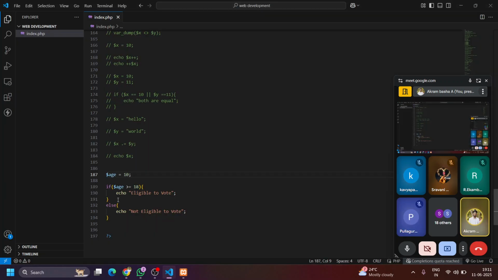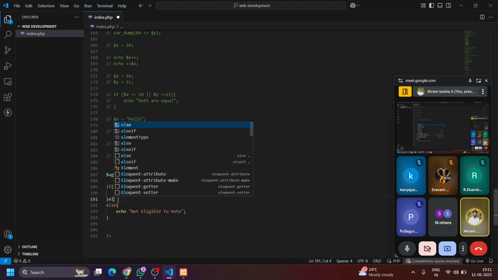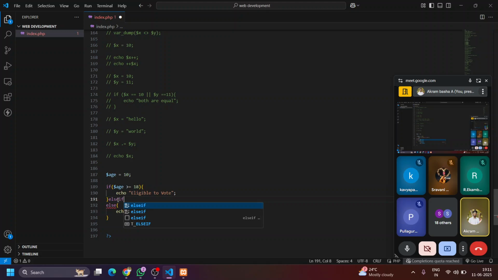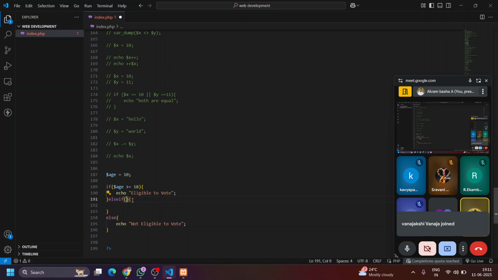In the same format, we use else if also. In PHP, we use else if, and then the condition comes here. Inside, we have to write the condition. This is clear.